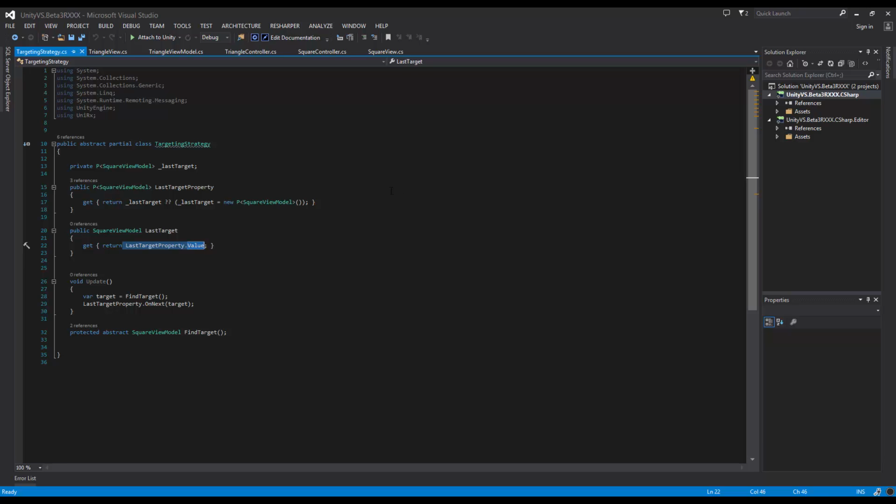And this is exactly the pattern which is used in the view models, except in the view model, you also pass the owner and the name of the property when you create it. So hopefully you can see that if you cannot express something using the diagram, you can easily code it yourself. In the update method here, I invoke my findTarget, cache the returned value, and just set my property to this value. And if you look closely, my targeting strategy class is abstract, as well as my findTarget method.